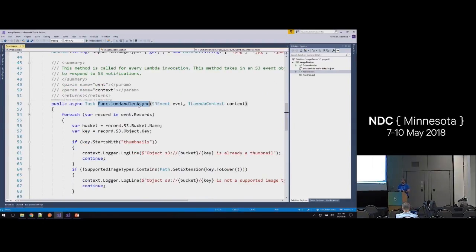Here's our function handler string. So this is the method that we're actually going to call. It's taking in an S3 event object, and it's asynchronous. So we're going to return back a task. And Lambda is going to basically wait to see when that task says it's done to report back that the Lambda function has completed that event.